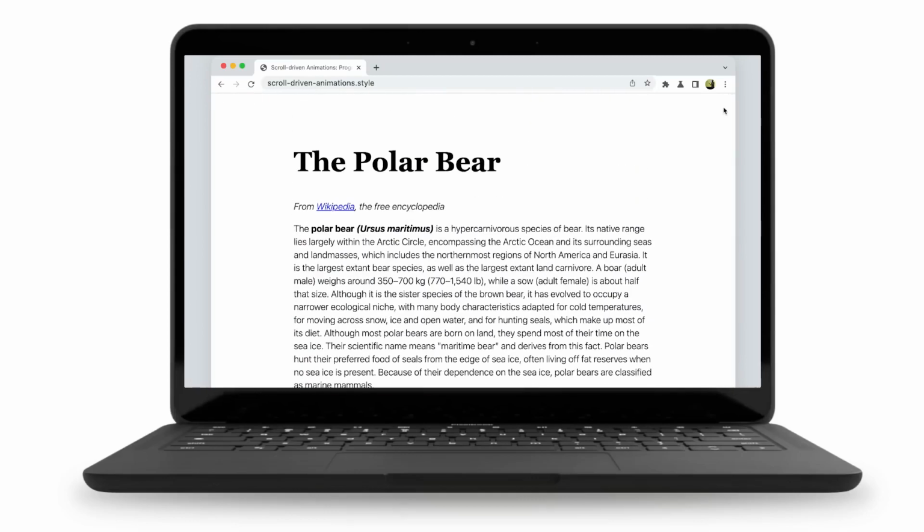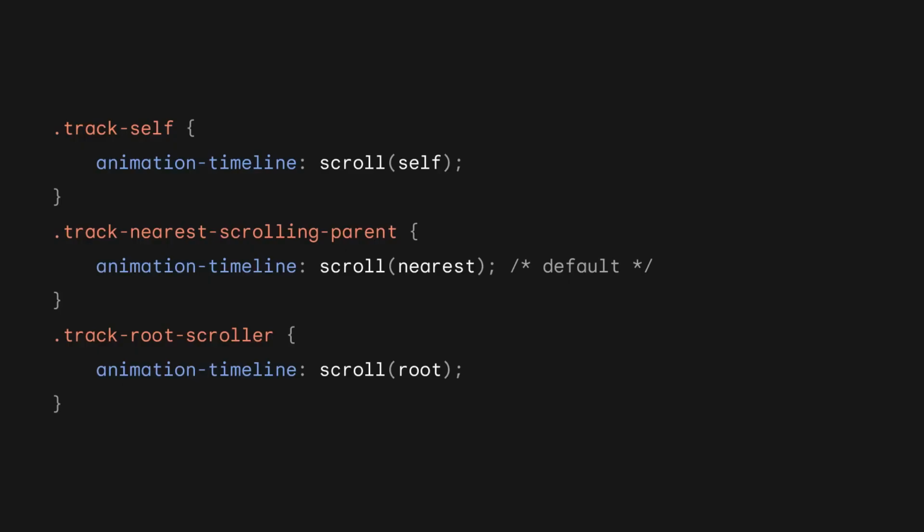That's pretty neat, right? The scroller to track doesn't need to be the root scroller, by the way. It can be any scroller on the page. To target a different scroller, change the scroller argument that gets passed into the scroll function. Accepted values are self to track the box's own scroll progress, nearest to track the progress of the nearest parent element that is also a scroller, or root, which I've already shown you. The default value is nearest.